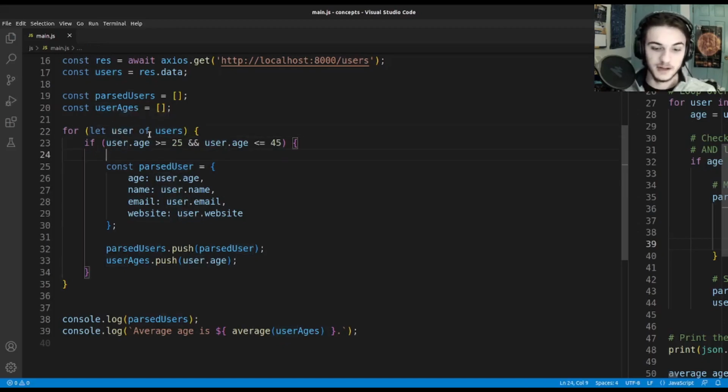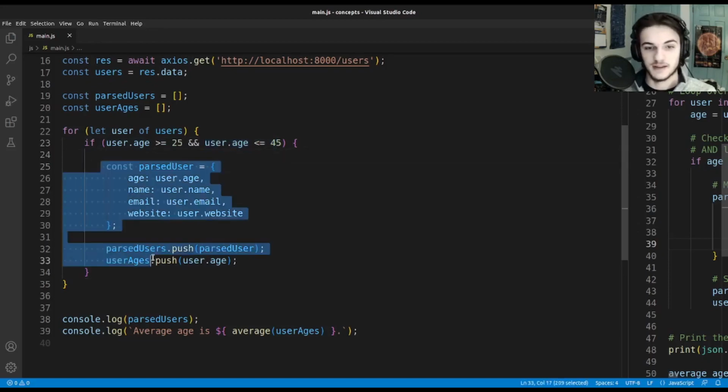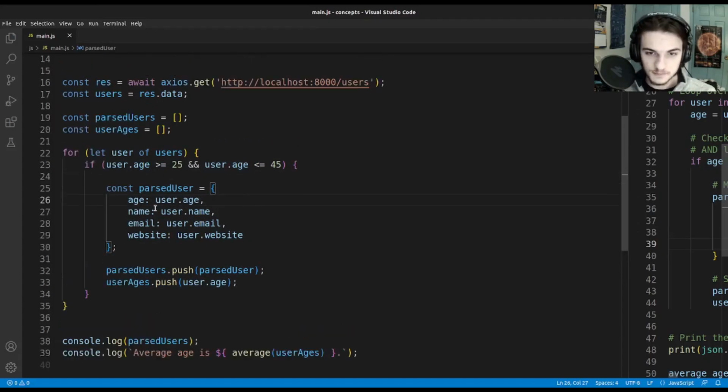The first time around this loop it'll be user 1, the next time around it'll be user 2, and so on. The next thing we're checking is a little if statement. We're going to see if the user age is greater than or equal to 25 and the user age is less than or equal to 45, then we execute this code in here. In this code, we are extracting a few of the properties from the user, such as the age, name, email, and website, and then saving that in the parsed user object that we are making right here.